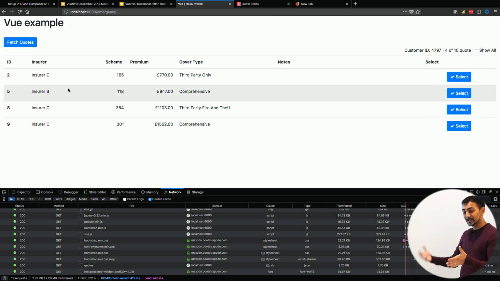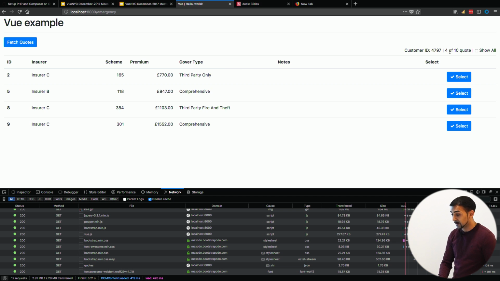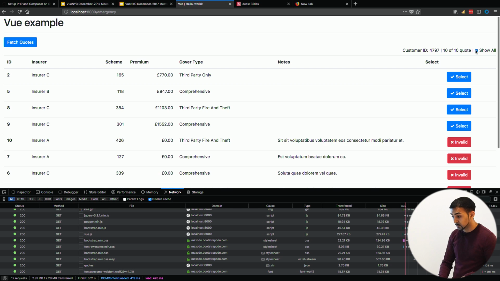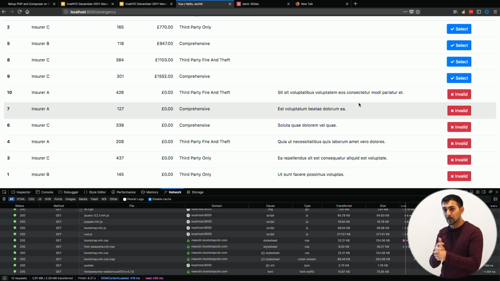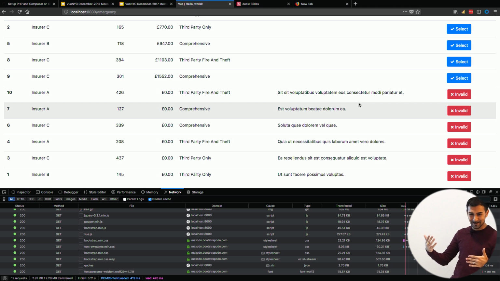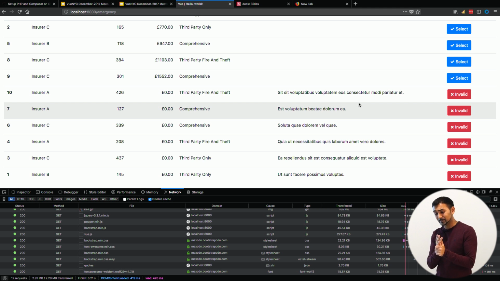So we can see right now, instead of having 10 results, because it's going to exactly the same endpoint, we are getting 4 out of 10 results. Our premiums are in ascending order. And if we were to toggle show all, then we can see all of our failed or declined quotes at the bottom of our table. This is a real example. Obviously it's cut down, but it's still actually in production at our place right now. It's still script tags, and it still works like that for this particular product.